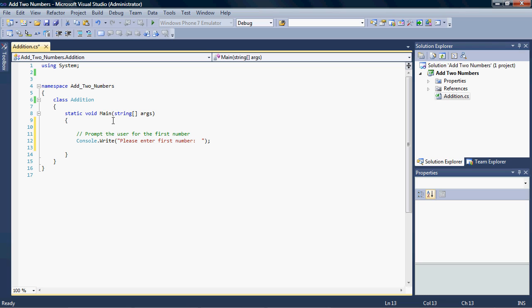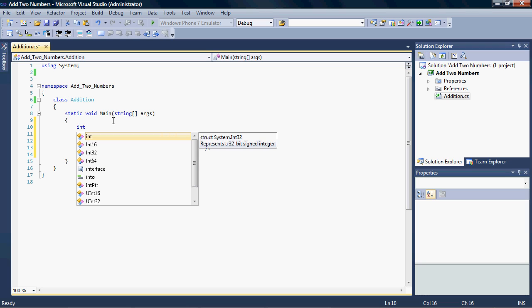Then the way we're going to read information in from the screen, we need to store it somewhere. So we need to create a variable, which is just a place out in the memory of the computer that we give a name to, so that we can store information that we may need later.